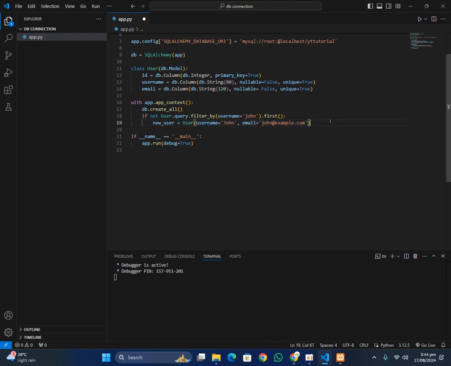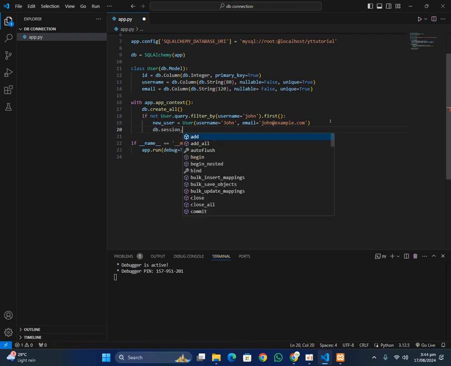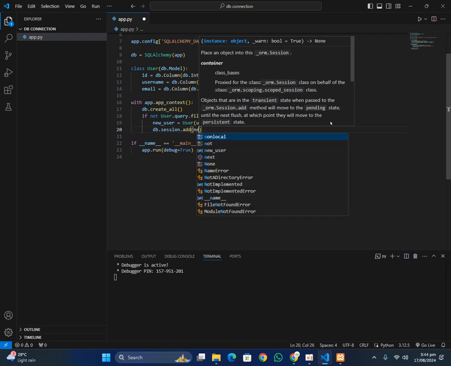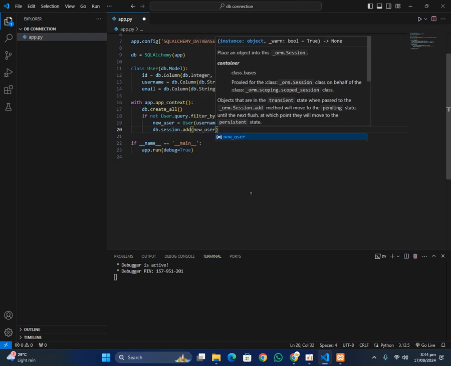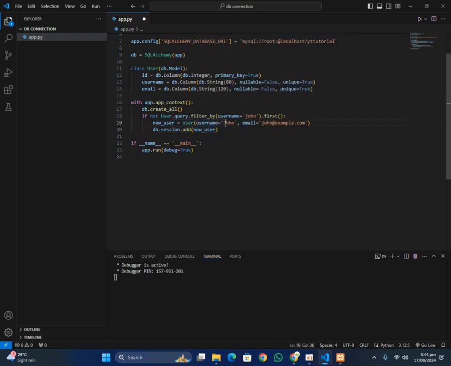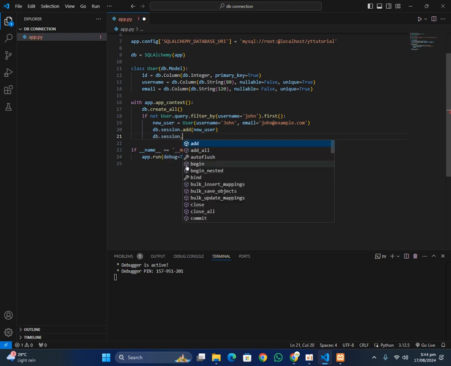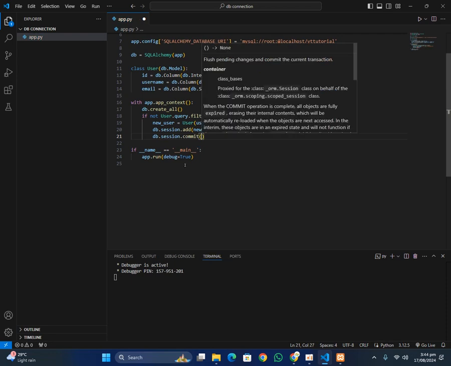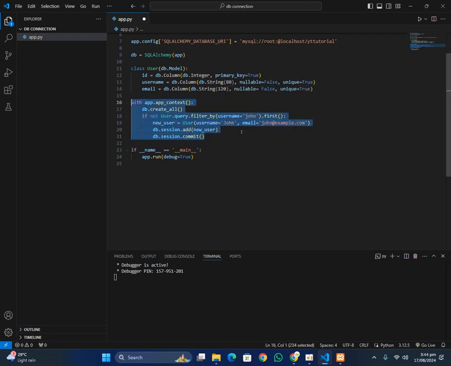Now we have to add this to our database, so we will write db.session.add, and we will pass this new_user here. This variable contains all this data up here. We could directly pass this thing, but it will make sense if you do it this way, and the code will be good. Then we have to do db.session.commit, and this will commit all the data to our database, and we will just go there.